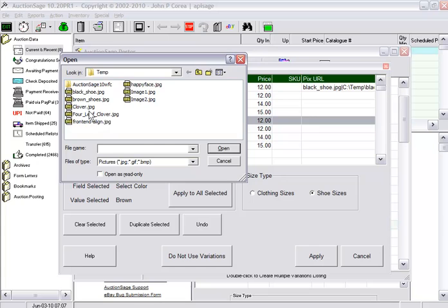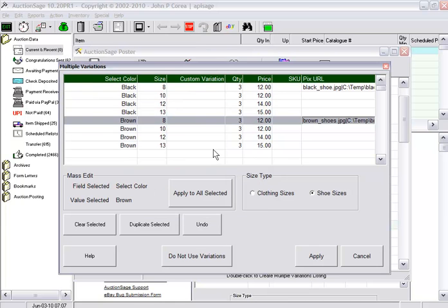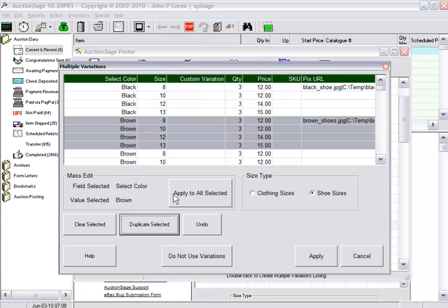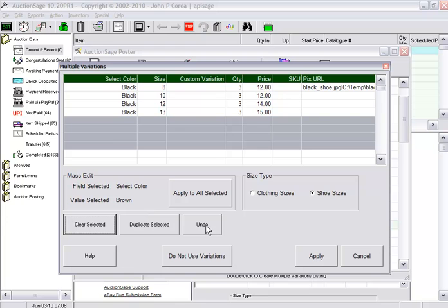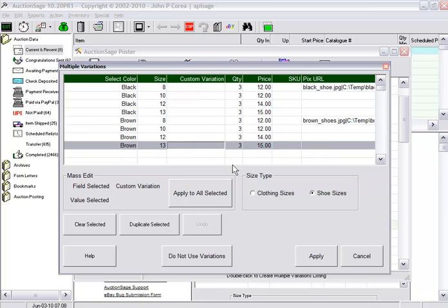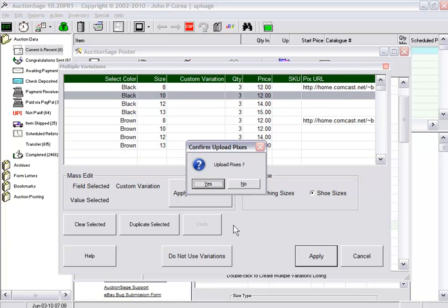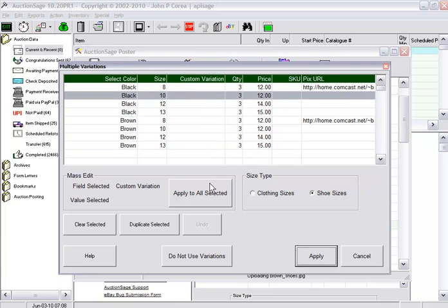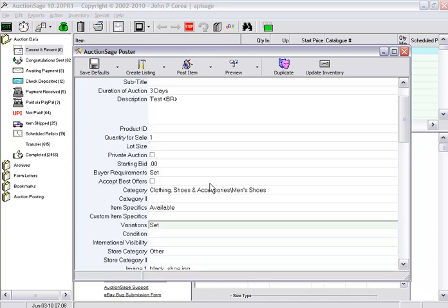Now we want a picture of the brown shoe. These are actually different pictures. In reality, you would have the same picture, obviously, with different colors. By the way, let me just show you here. There's other features. Let's say I duplicate selected. Oops, I didn't want to do that. Undo. Clear selected. Oops, didn't want to do that. Undo. I added an undo to all these mass edit features in case you make a mistake. But we're done now. So we're going to click apply and upload the pictures. It's going to FTP your pictures. Of course, you have to have FTP set up.